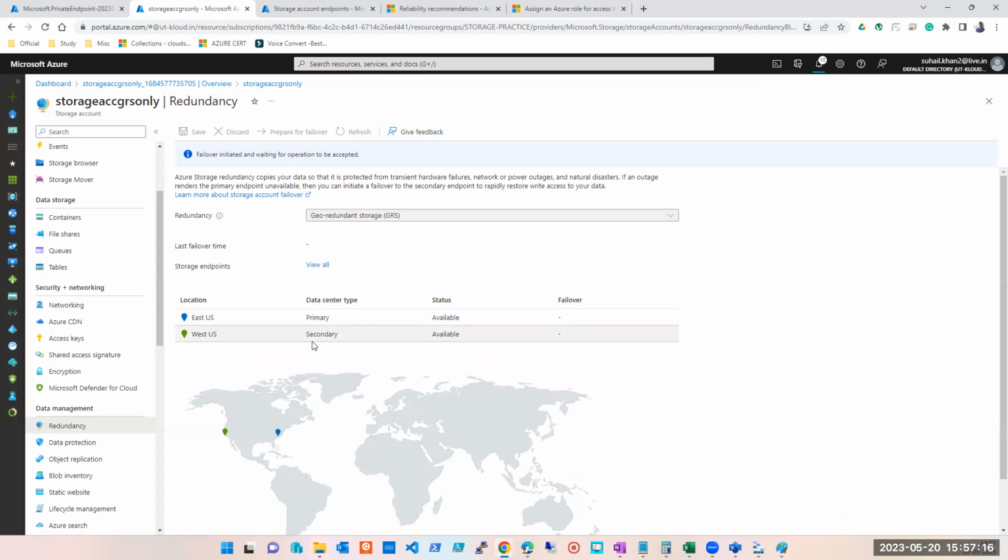Is your doubt clear, Salman bhai? You don't require the secondary endpoint in case of failover. Failover में आपका ये secondary जो है वो primary बन जाता है. And Ibrahim bhai mentioned in RA-GRS we have a read access endpoint. Yes. So Ibrahim bhai, that read access you will use it.